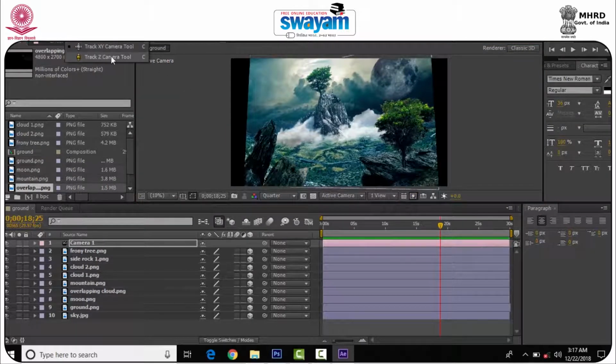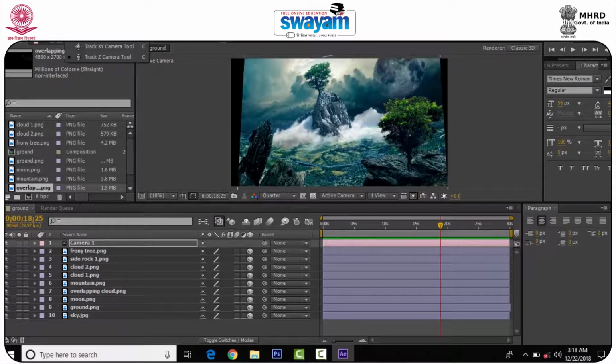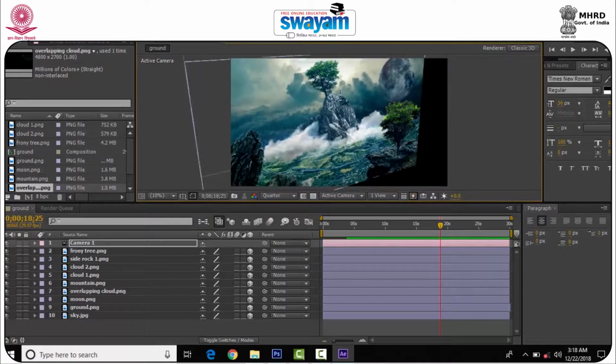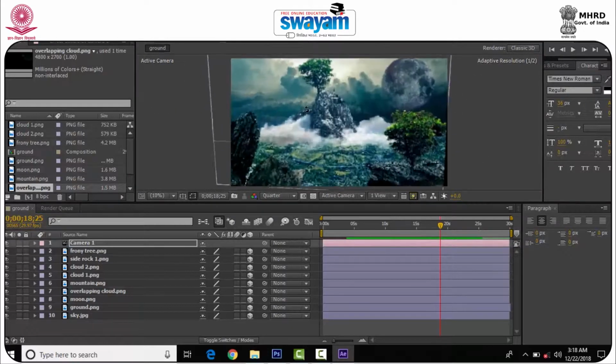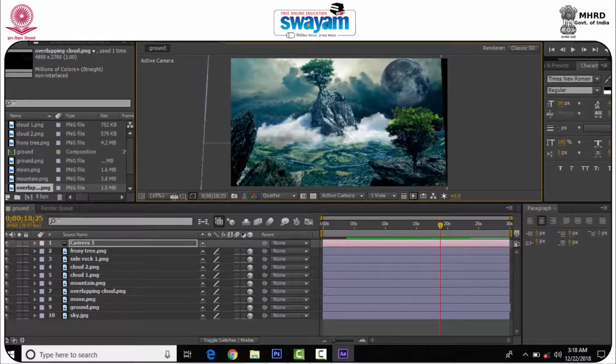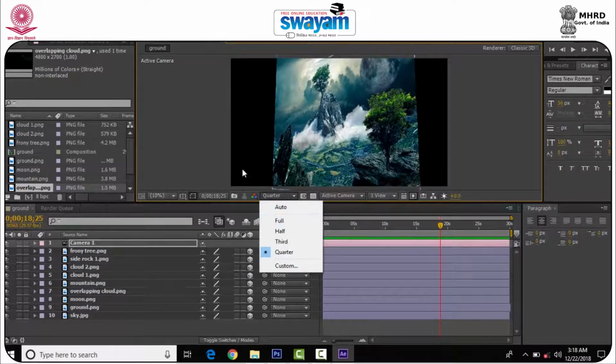And then we have the track Z camera, it will zoom in and zoom out, so that's the main thing of the camera. Okay, so right now I'm using this one, the orbital camera tool. Okay, so as you can see, if I go to full, then it will buffer because we are in full resolution. If you move a little bit, then also it will buffer. So instead of using full, I will go to quarter, and when we are done with it, then we will switch to full and have a render.